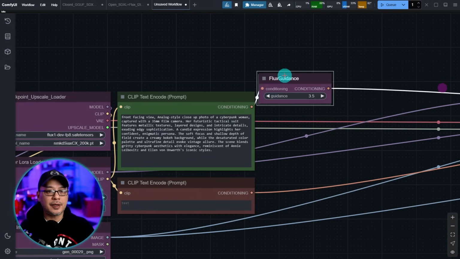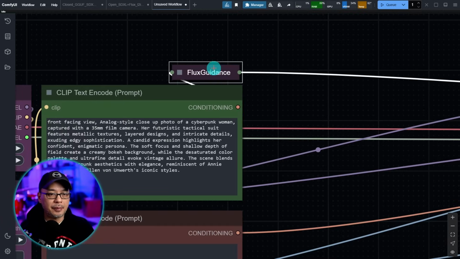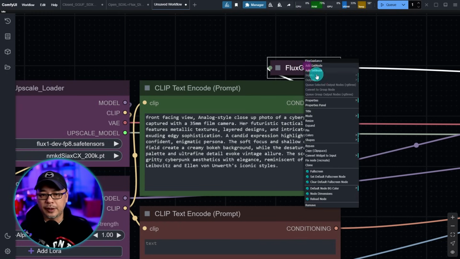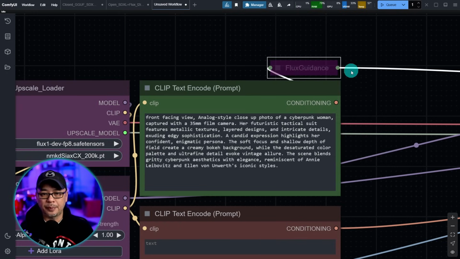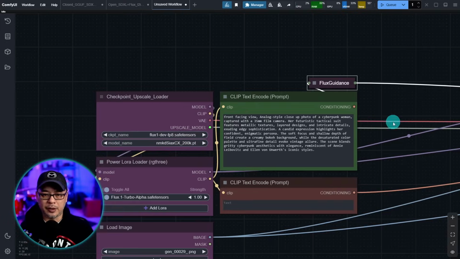The Flux guidance node, I typically just close it and put it at the top. And the reason why I do that is if I'm going to use this workflow for SDXL, I can just right click over it and bypass the node quite easily. Or if I need to change the guidance, I can just open it up, change it, then close it again. But you could put it anywhere on your workflow.